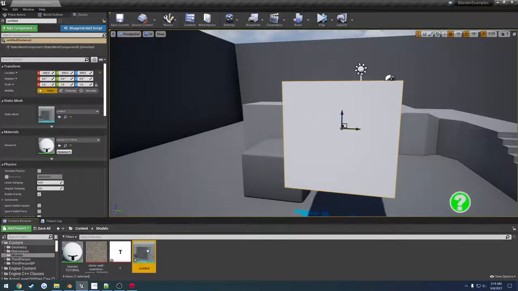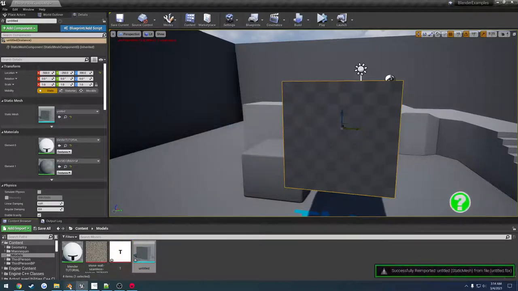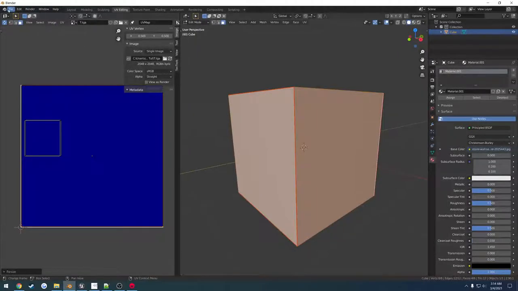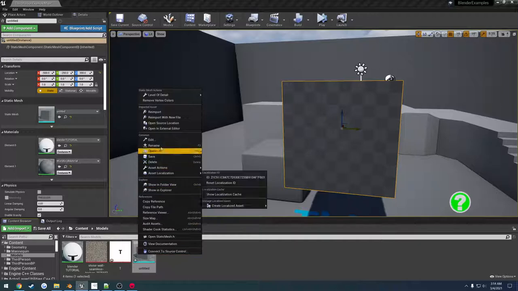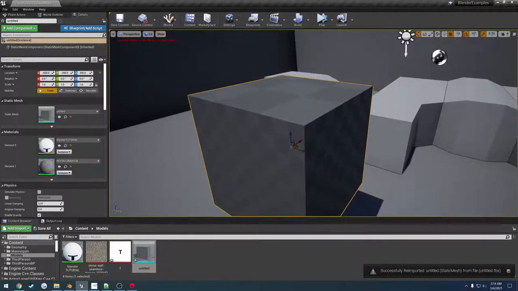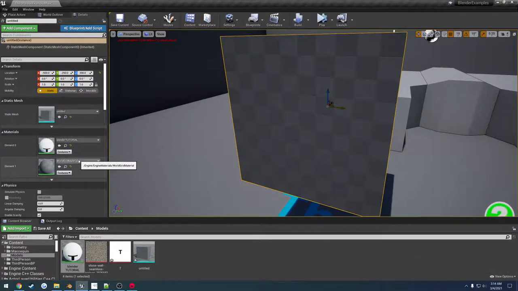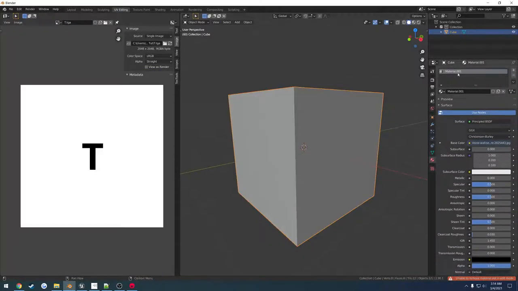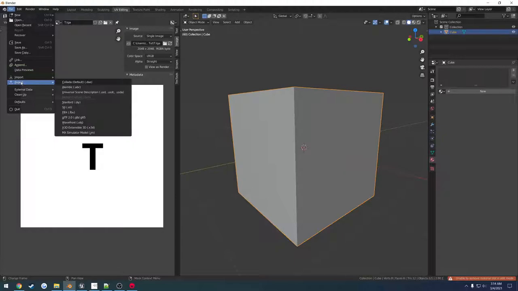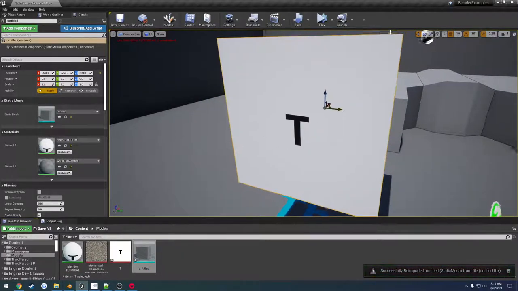So now when I reload the model, did I select something weird? Okay, I guess just the material didn't unapply itself. Wait, do I have a separate material? Oh, that's why. Let me just delete the material, so I'm back to using the default. And let me re-import. There we go.